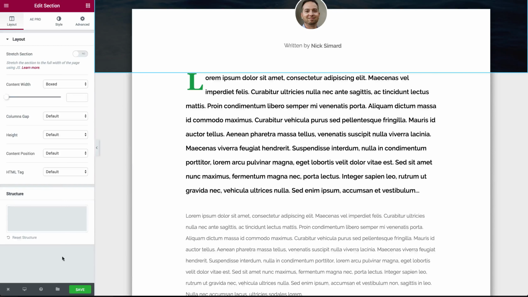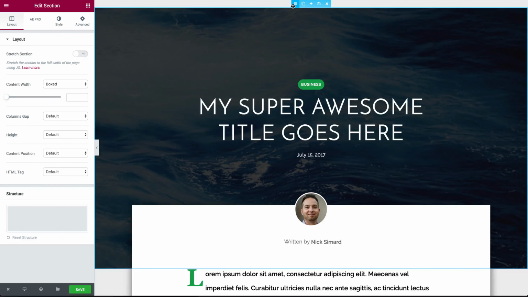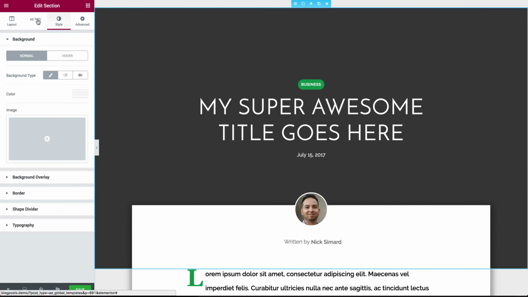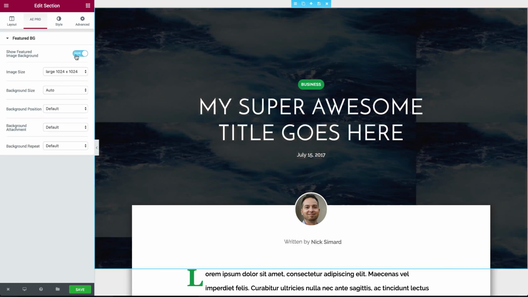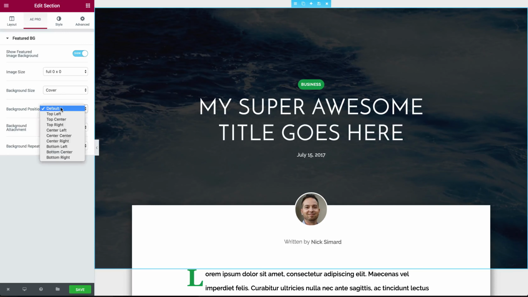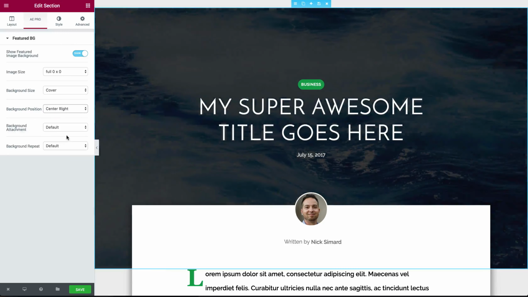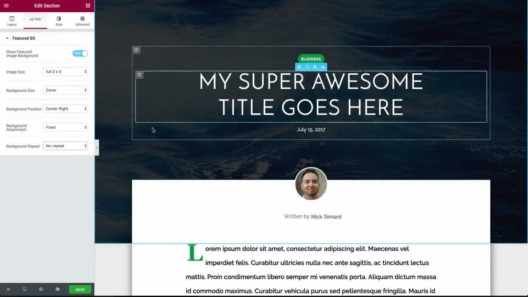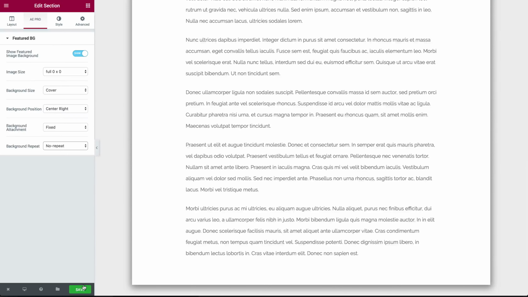Oh, before we save, there is one more thing I forgot. Let's go to the very top section, and I want to remove the background image entirely. And instead, I'll go to the AE Pro tab, click Show Featured Image, click Full Size, background will be cover. I'm choosing center right. You can choose whatever makes sense for you. Fixed background attachment and no repeat. Okay, that looks pretty much the way it did before, except now it's pulling from the post. Now let's save this.